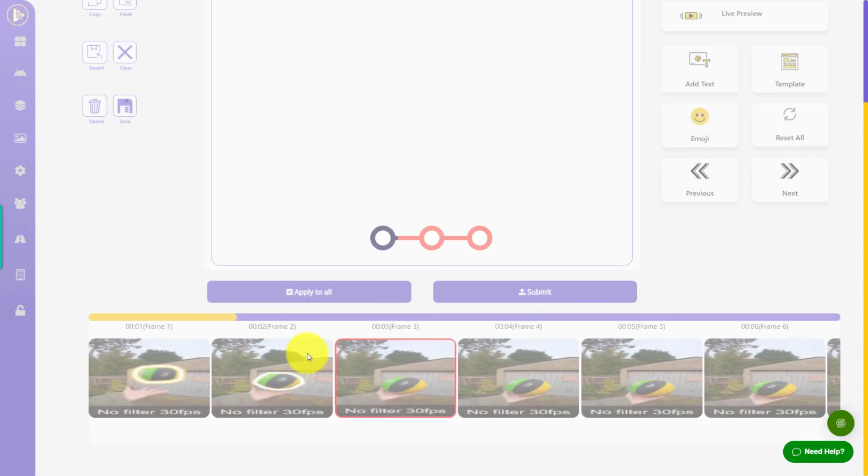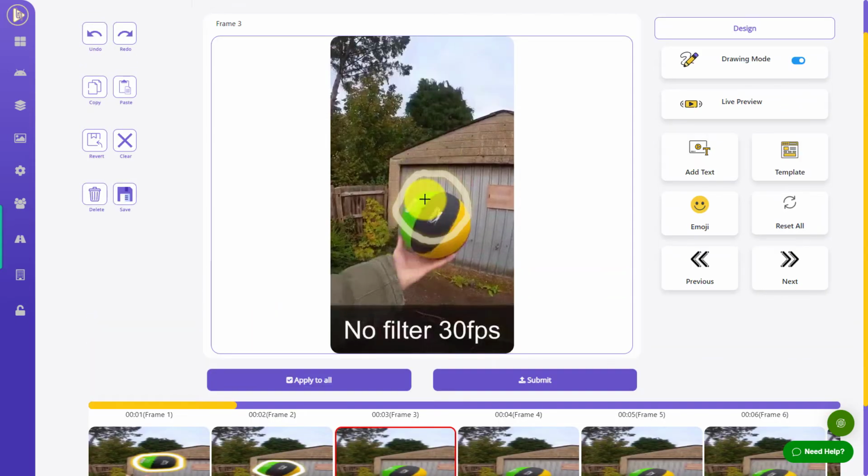That's saved, so I'm going to go to frame 3. Now that seems to be working better. Now it onion skins your previous frame. So I'm going to draw around that again. I'm going to click save.